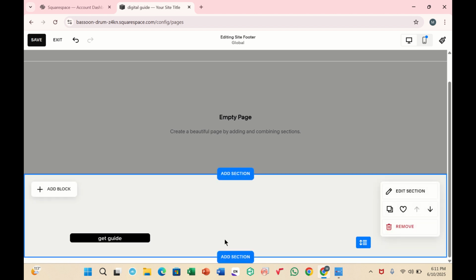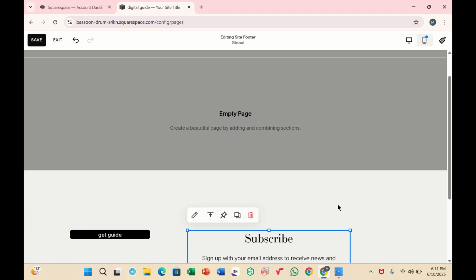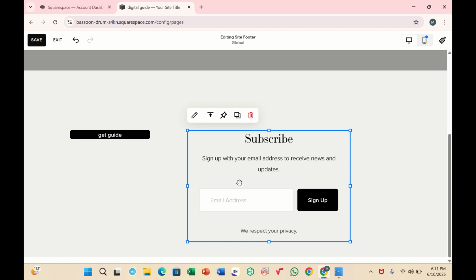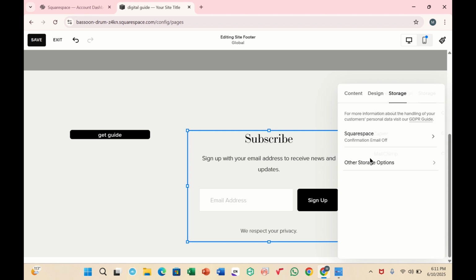And now, if you have your email addresses, let me just click on this and you will get an idea. Okay, so if this is not what you're looking for, and if your email addresses are stored in your Google Drive instead of your email service provider, then you are going to go to your add block, and here, newsletter. You're going to click on it. Let me just drag it over here. This is going to be your newsletter, and if you go to this sign up option, or you can also click on this edit option here, you are going to go to the storage. Here you see you are going to go to other storage option and connect your Google Drive.